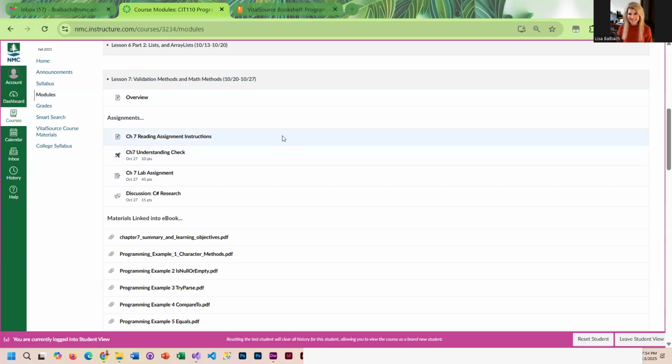For lesson 8, we are going to be learning about different validation methods and different math methods. I know some of you have already started validating your data, so now you will be able to use methods, and you'll learn the correct way to code the validation. So we're going to go through chapter 7.